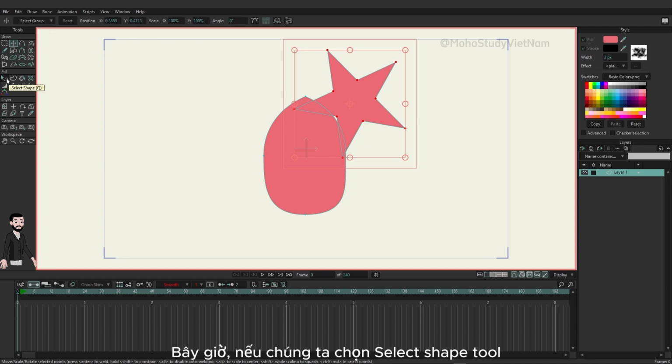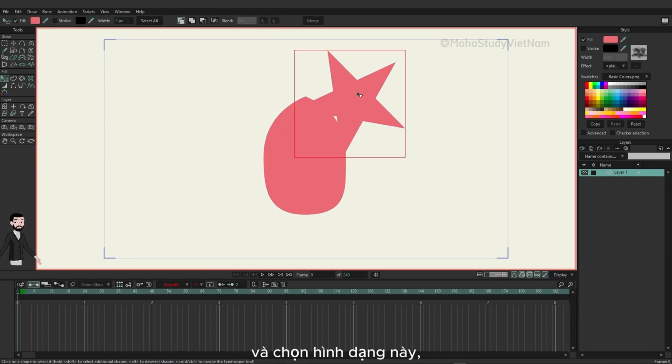Now, if we come over here to the Select Shape tool and we select this particular shape, you'll see we have some options up here. By default, we have this set to Normal, but we can also set this to Add, Subtract, or Clip. And in addition, we can do what's called blending. So let's just take a look really quick.